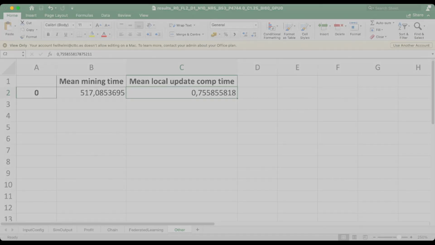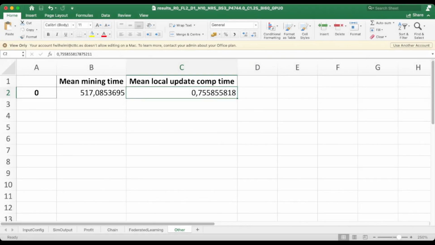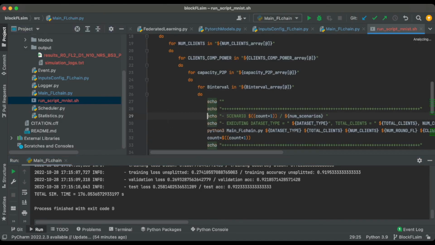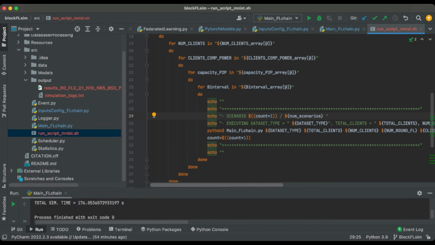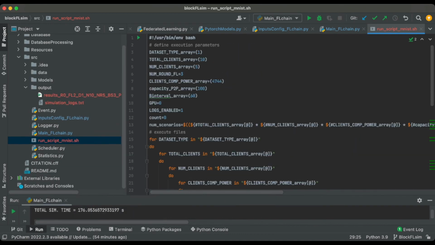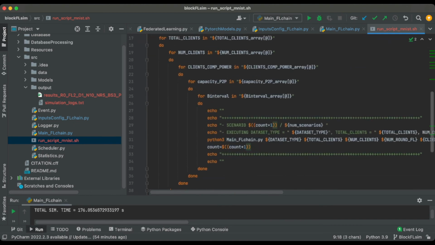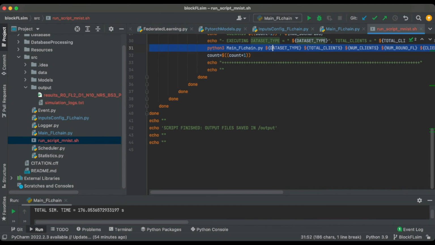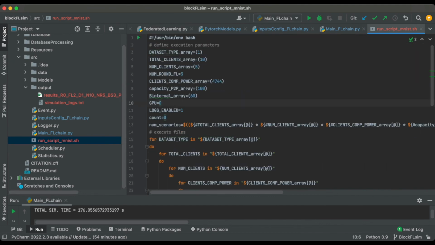The other way of executing the simulator is through these scripts, where basically you can set arrays of different parameters, like the total number of clients. You could test different values for this, or you could test also different block intervals. And when executing this, you get all the simulations done at once, so that you can collect the outputs from each specific simulation in the output folder as well.